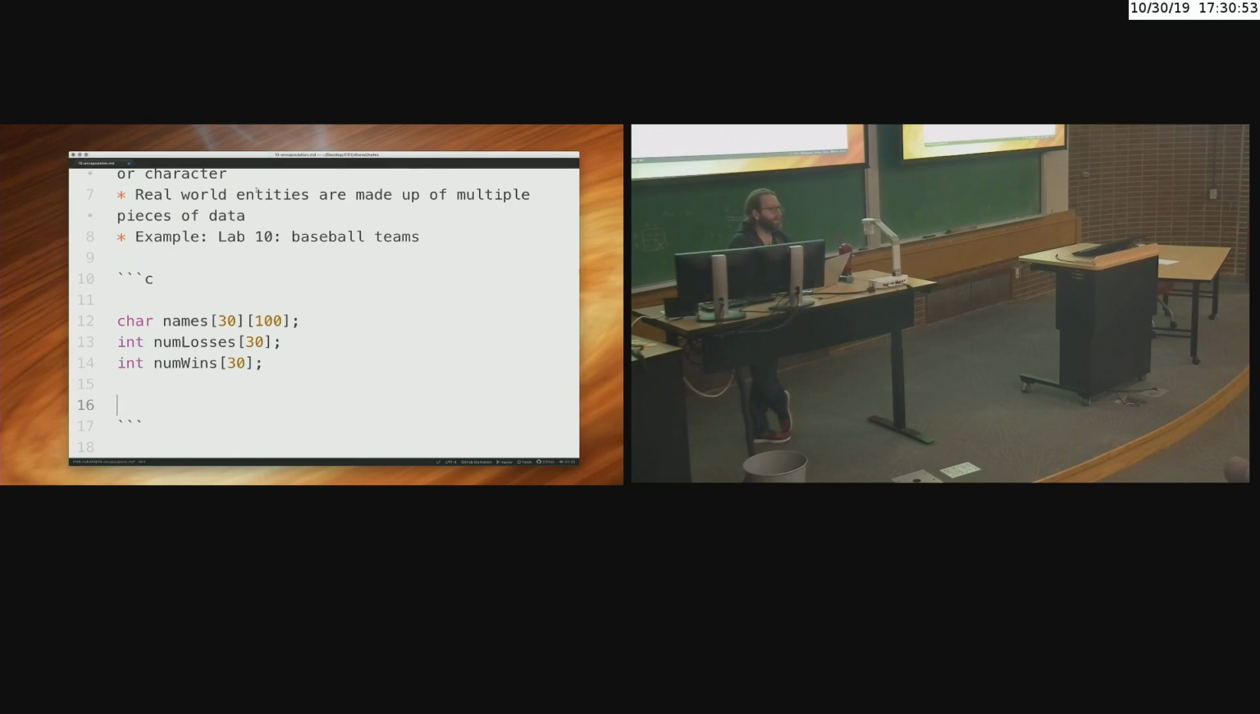have three arrays. Every time I sort it by, say, their win percentage, what am I going to have to do to all three of those records? If the Astros have a better win percentage than the Expos, and they're out of order, what do I need to do? I need to swap their names. I need to swap their losses. I need to swap their wins.